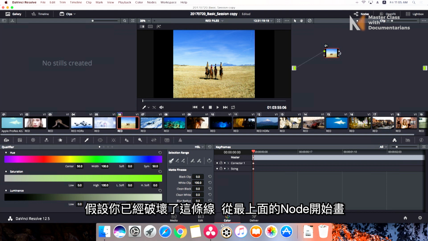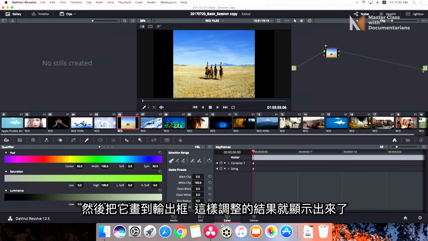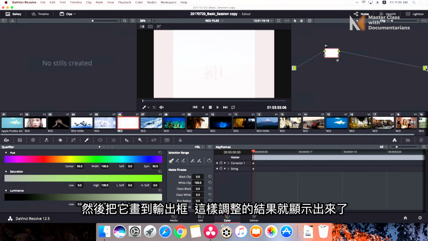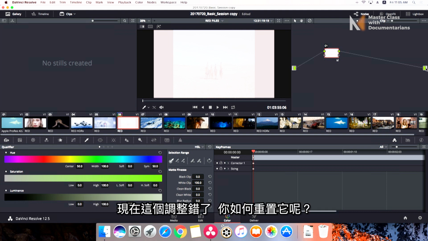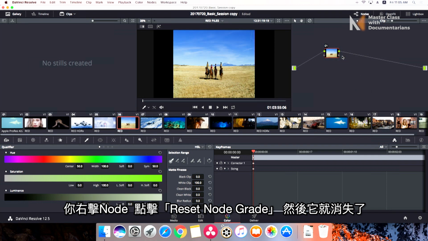So draw from the top node out, and draw that to the output box. And there's that grade. Now that grade is wrong. So how do you reset it? You right-click on the node, reset node grade, and that goes away.